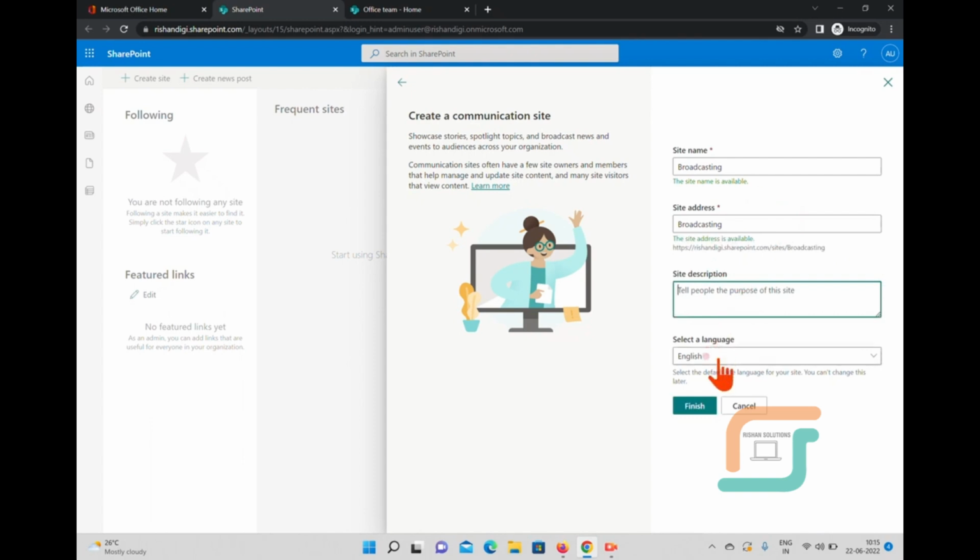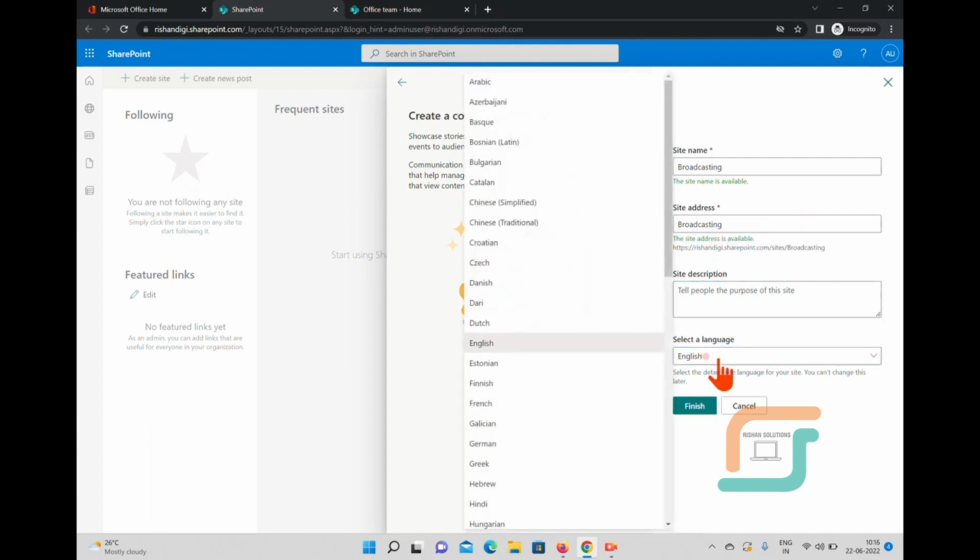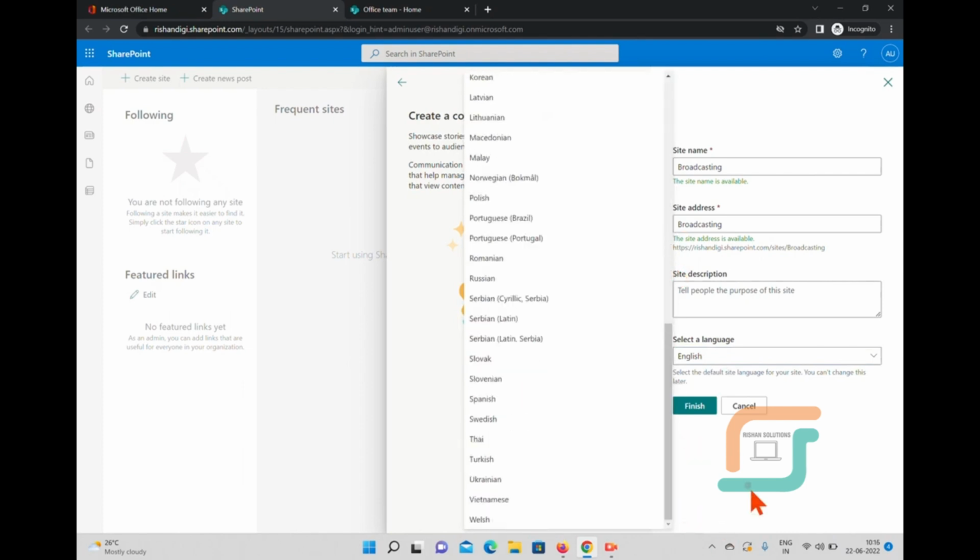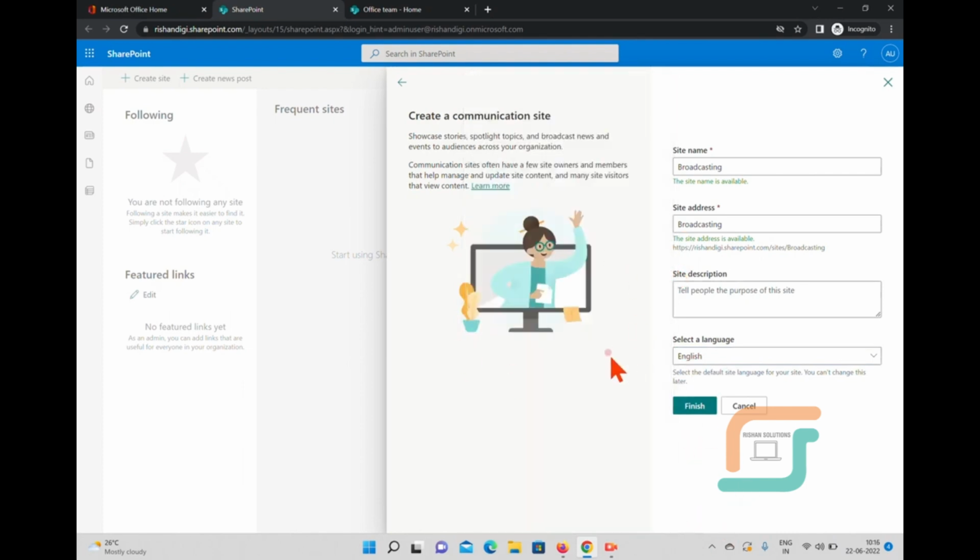And site description is optional, and here you can select the language, and it supports multilingual. Plenty of language support is available. And if you want to read the statement also, you can read the communication site statements here. Communication sites often have few site owners and members that help manage and update the site content, and many site visitors. They can view the content.